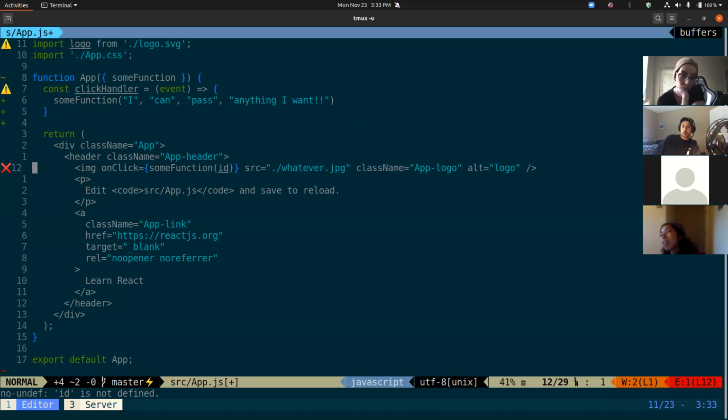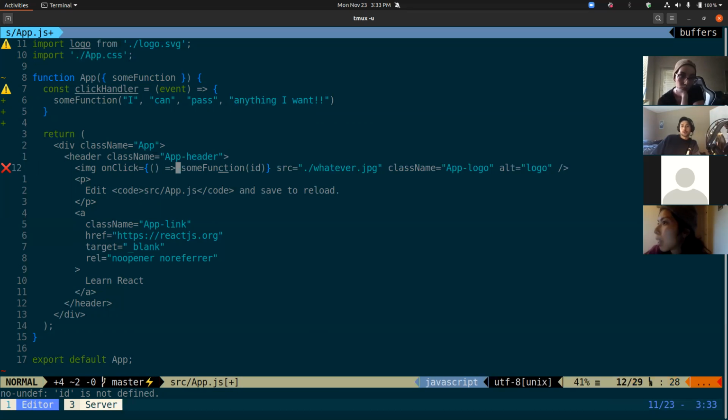Now you could hack around that, which a lot of React devs do. Give it an anonymous function that just calls that function or does whatever you want. That works. I don't like this. And the reason I don't like it is, in general, try to keep as much logic out of your actual templates.